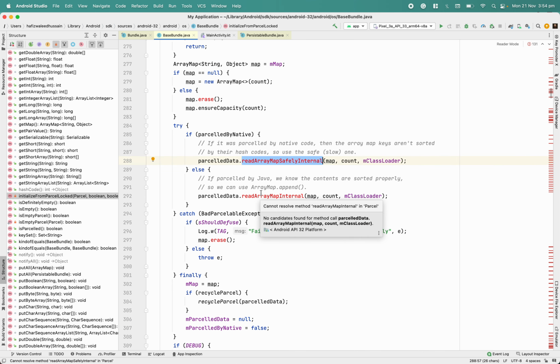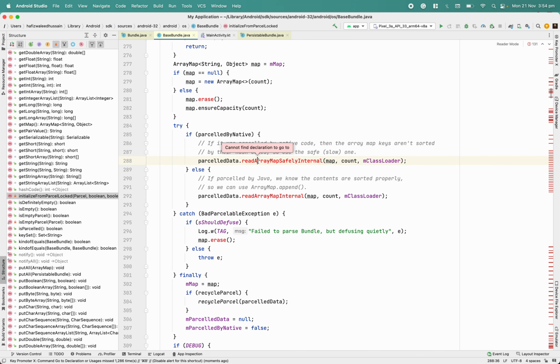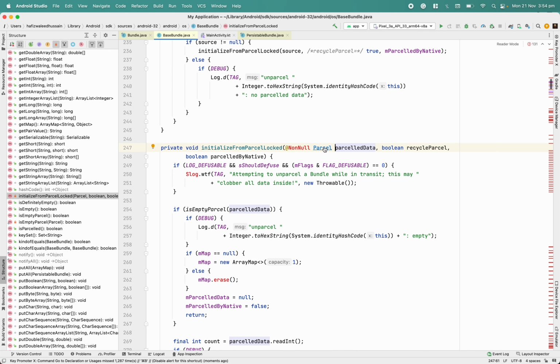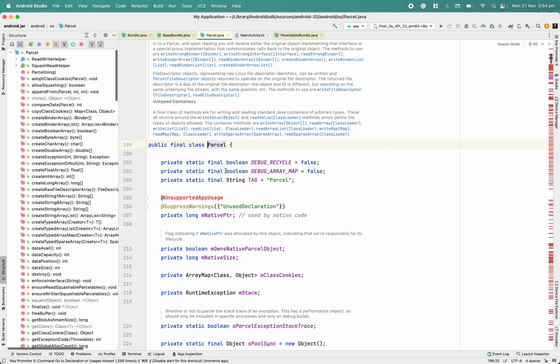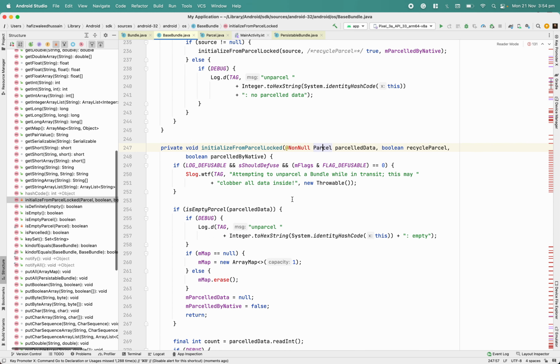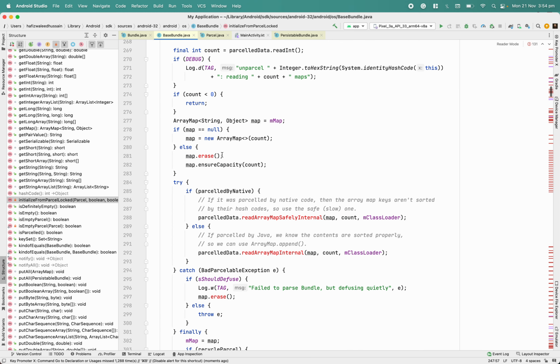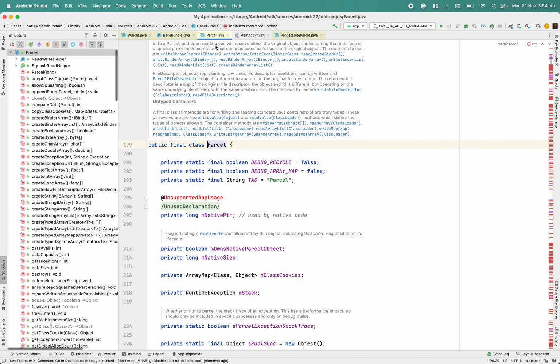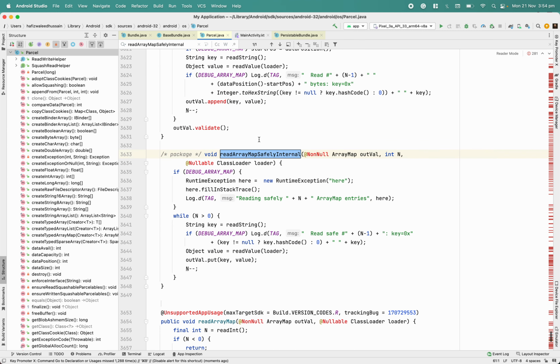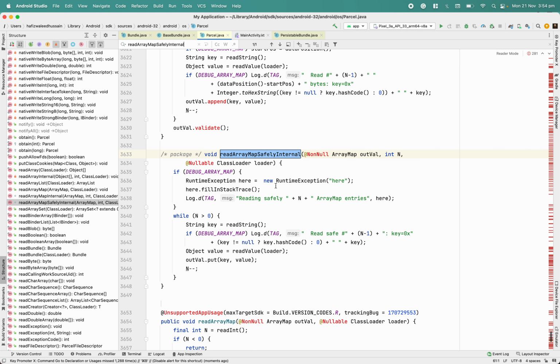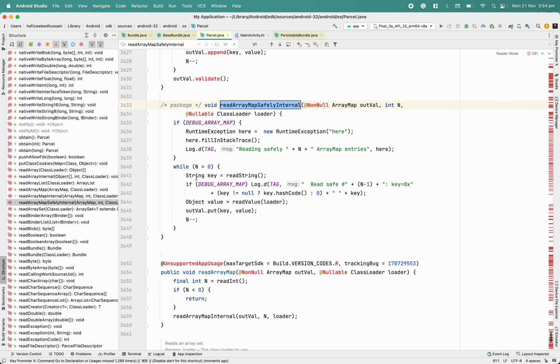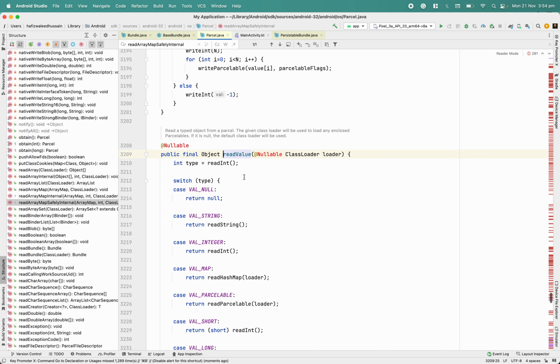So where they are, parcel data read array map safely internal. So what is this method? Parcel should have this method. So internally what this does: runtime exception if taken up array map while n is greater than 0, read string. Okay, then object value read value, and then put that value. And what is read value?